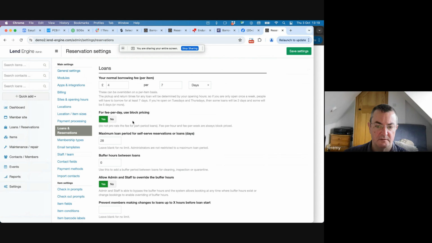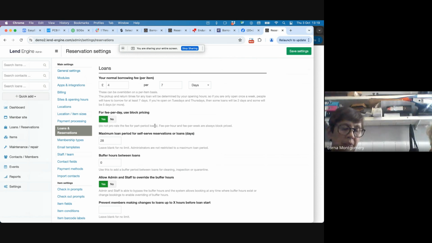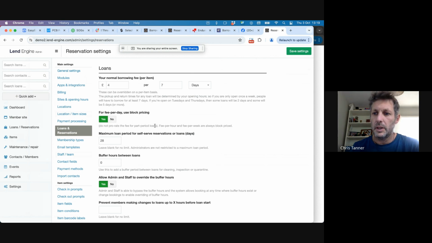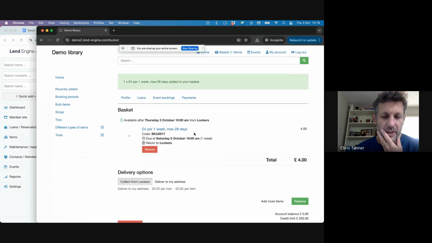Okay, so what you're saying is the block pricing is for the week, but you could book it for 4 days and it would still cost you the price it came up with. So it's the communication of that to our members. Yeah, that's right. I'm wondering if there's another way to make it even clearer in here.